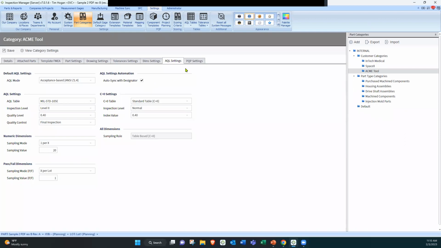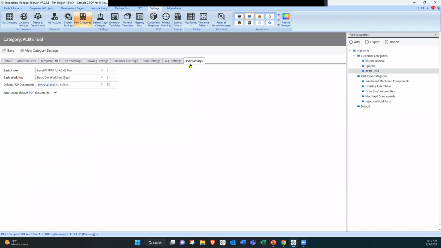Now, as far as our submission documentation is concerned, it's what we call PQP, which in High QA's language stands for Production Quality Planning. Okay, because we're really focused on the production and the data and the manufacturing side of the quality world and not just like document control. Okay, so in our PQP, we have it set up for Acme Tool to have a level 4 PPAP as the index. Now, that's the default. You could always have any type of index that you wanted.